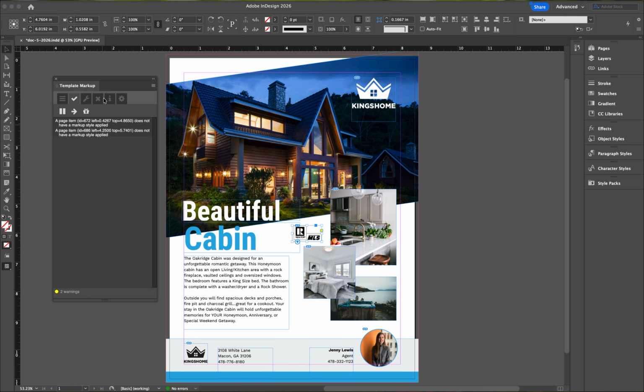In addition, we will take a look at the Variables panel. The Variables panel allows us to mark up elements within the InDesign template, text or images, that can be replaced programmatically. We can do things like substitute in names and photographs and things like that. And we'll look at that in a moment.